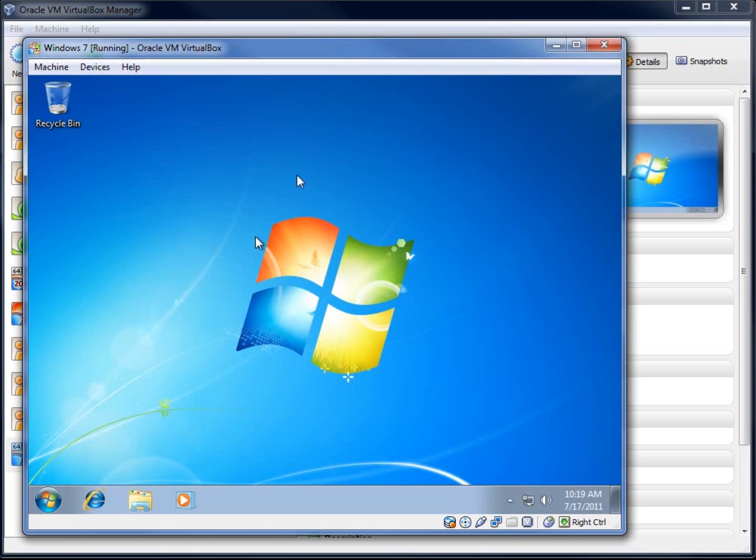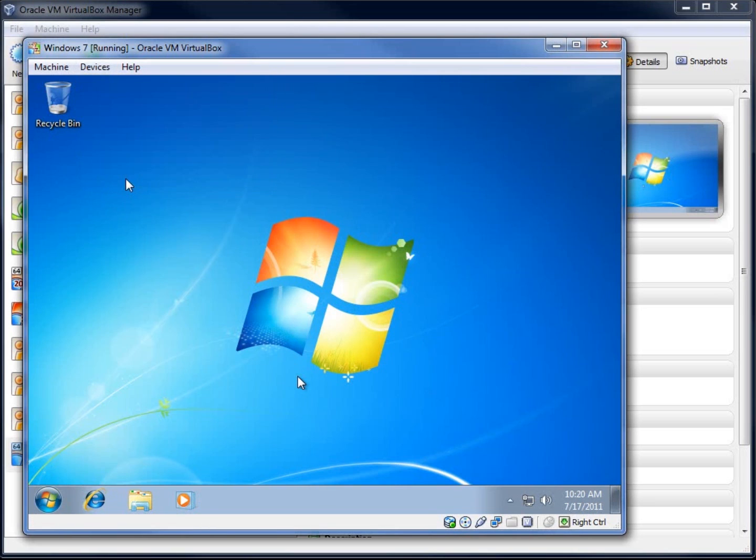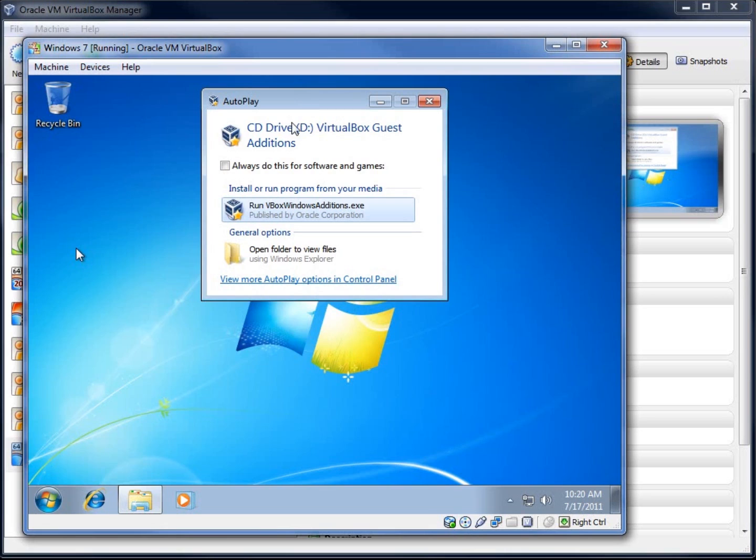In VirtualBox, it's the right side of your keyboard. You need to hit the control key and it will release your mouse if you do that. That's going to allow me to go up to where it says devices up here, and we can choose to install the guest editions. After a few moments you should get an autoplay that comes up that allows us to run our VirtualBox guest editions from the exe.